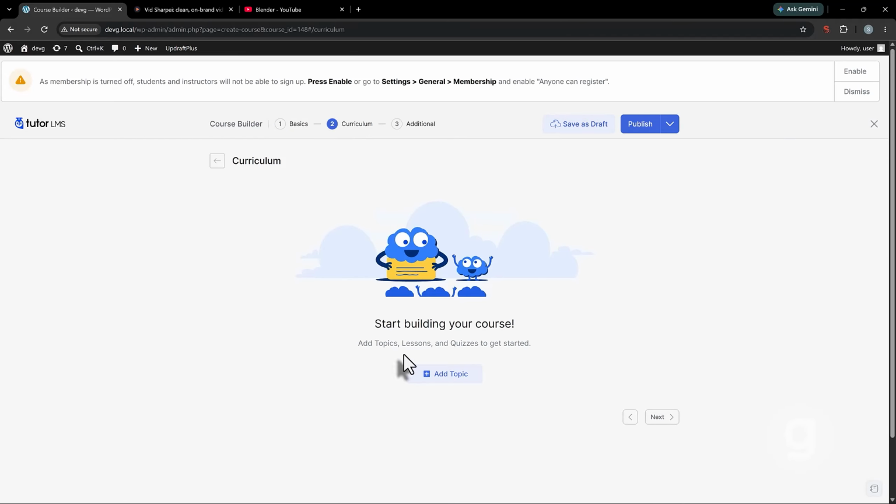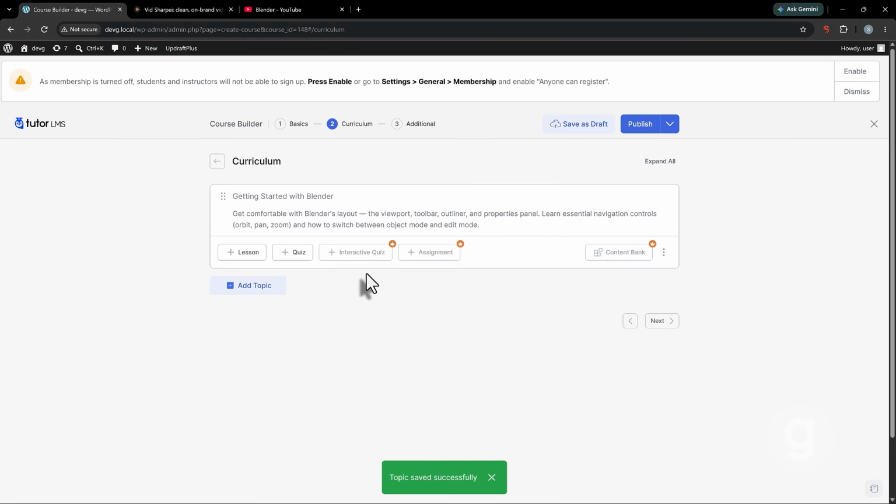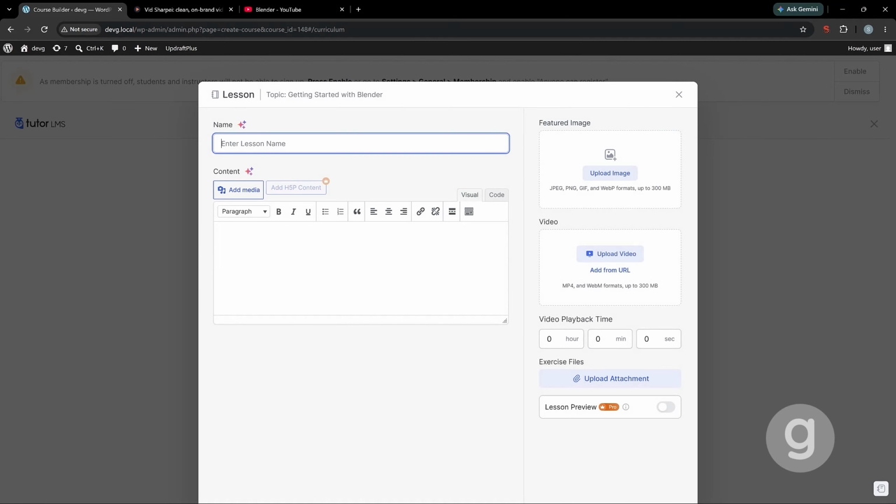On the Curriculum tab, click Add Topic. Give the topic a name and a short description. Then click OK to save it. This topic acts as a folder that holds your lessons. Underneath your new topic, click the Lesson button to add your first lesson.